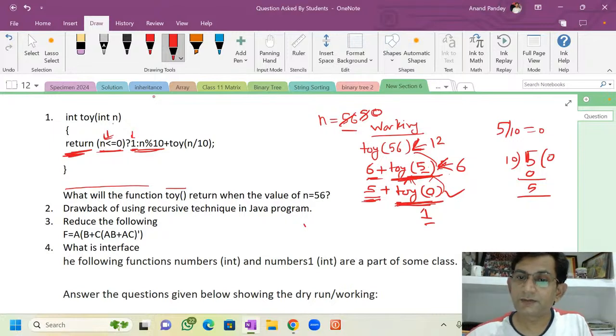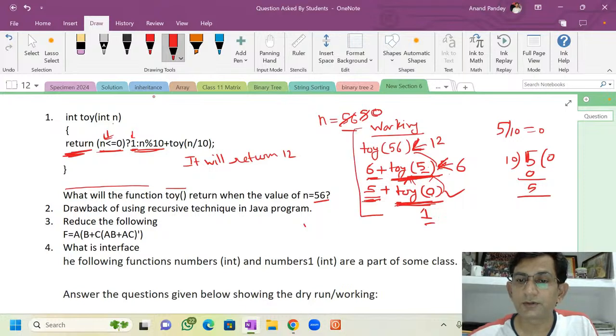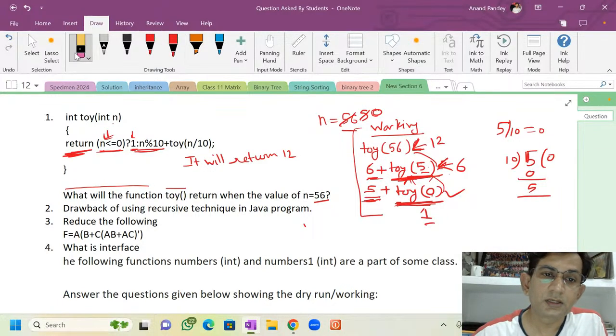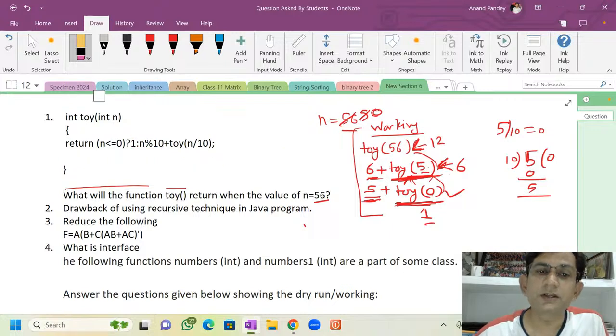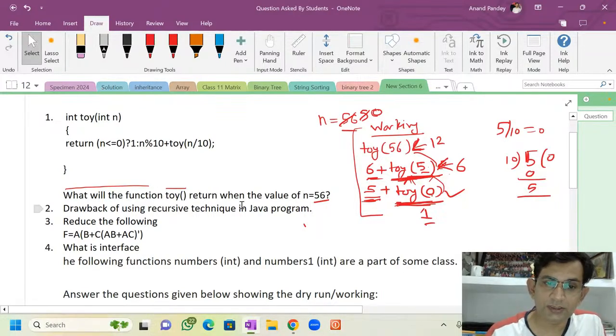So finally this function is returning 12 if the value of n is equal to 56. So here you can write it will return 12. And this working you have to show. This working is very important to show. Please don't forget to show this. I hope the things are clear. This is all about recursive functions, and you will have one recursive function in the examination also, and for that you have to find the output. So this is the answer to this question.